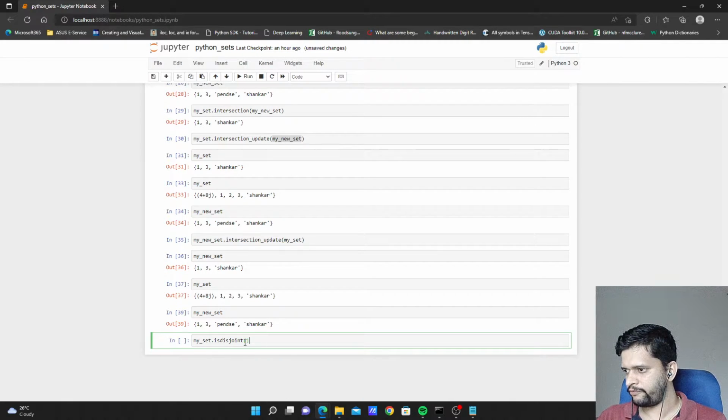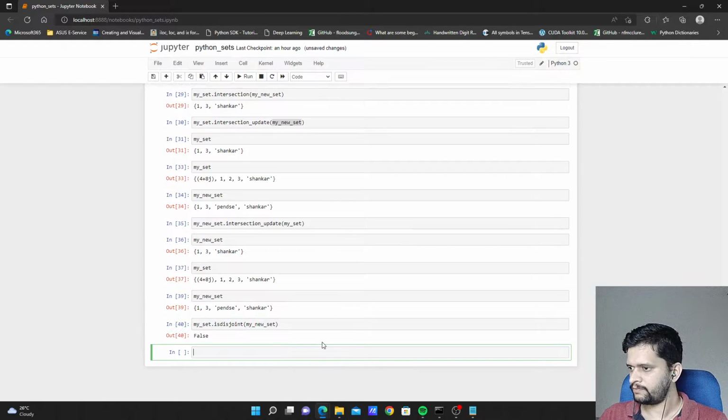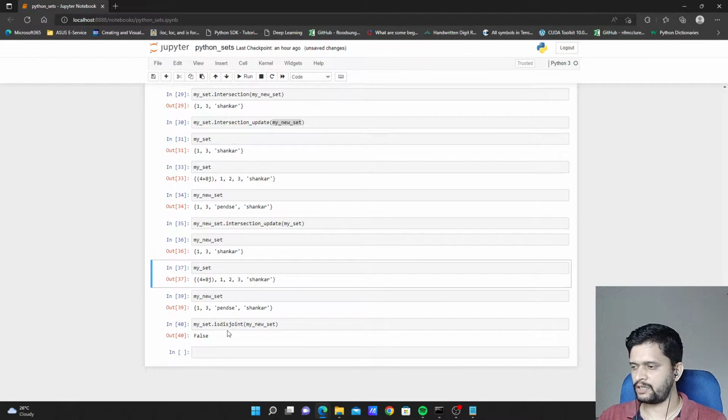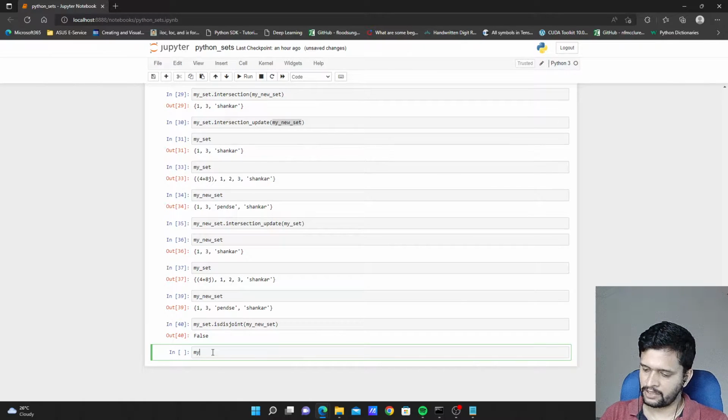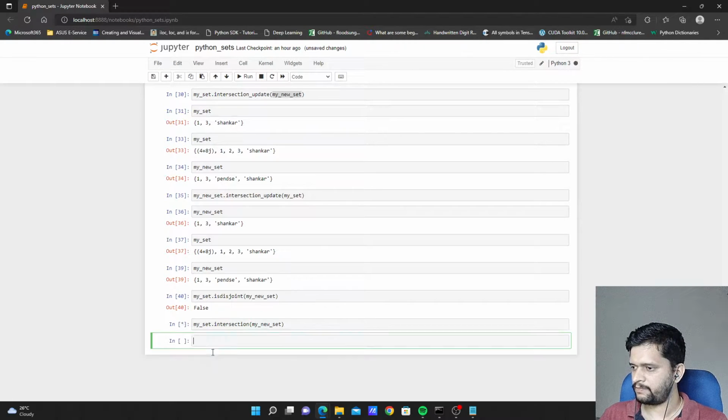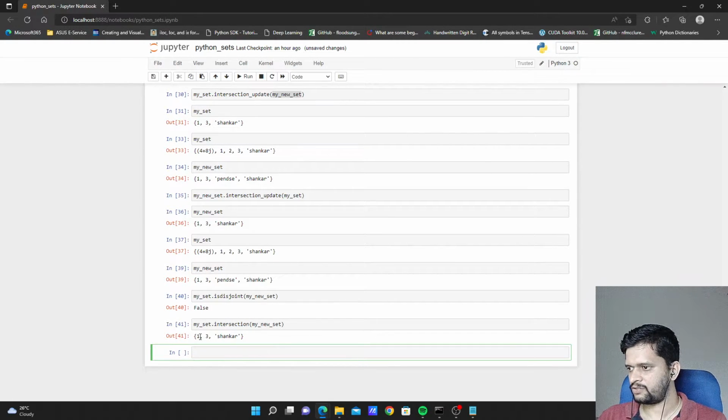So let's see if this returns true with my new set. It returns false because my set and my new set have an intersection of 1, 3 and Shankar, right? How can we check that? My set dot intersection of my new set. It will say 1, 3, Shankar. So these two are not disjoint sets.